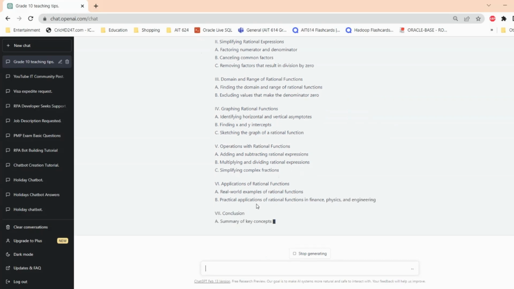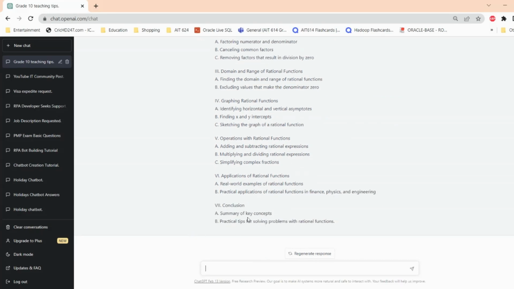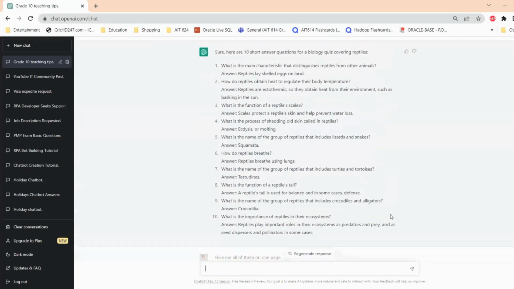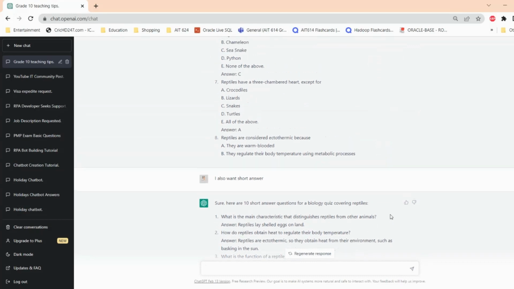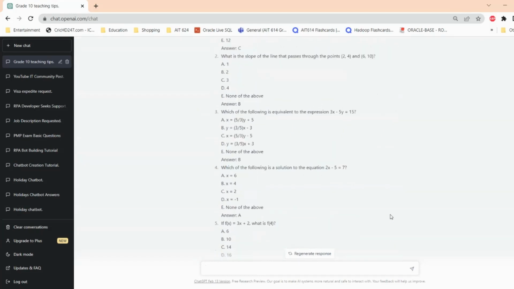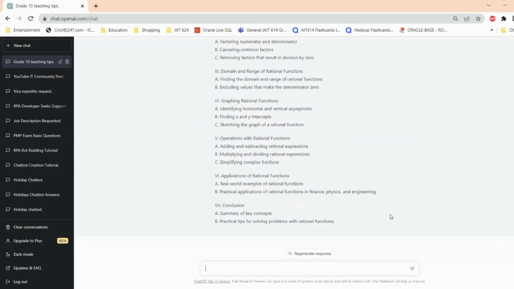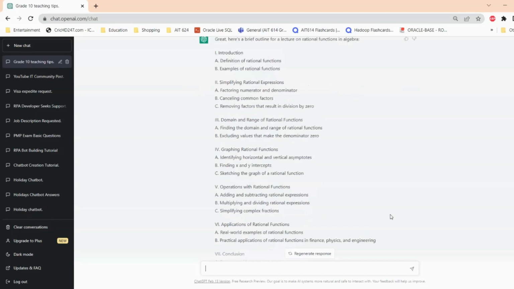So this is sort of an outline that you will have to follow during your lecture. And at the end, it says conclusion, summary of the key concepts, practical tips for solving problems with rational functions. So it is giving you an outline of what you can cover. But the most help I think you can get from it is for creating an exam. So if you are creating an exam for any chapter, all you have to do is just tell ChatGPT, hey, this is the chapter I want to cover. Give me 20 questions or 10 questions, and make them a mix and match of short answer, true false, or multiple choice. It can do that. So that's one.